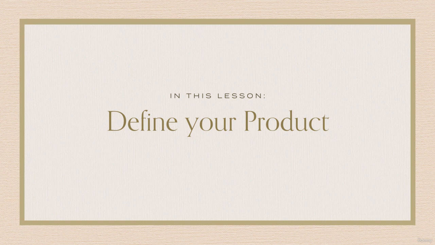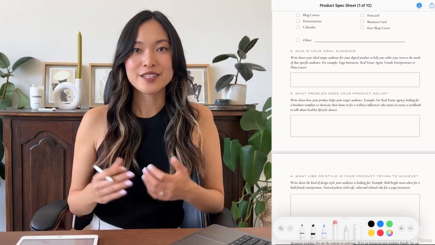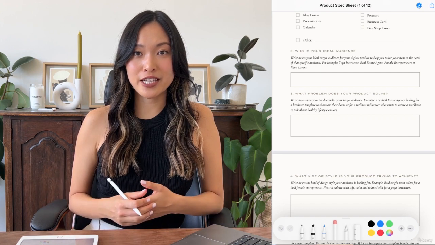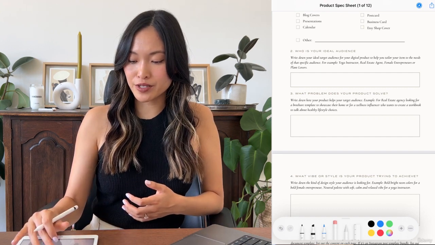All right, so in this lesson, we are going to be defining your product. This is a really quick exercise that I like to do before I create any product of any sort. This ensures that we are creating a quality product that actually solves a creative problem. So let's take out your product spec sheet again and let's look at the next section.